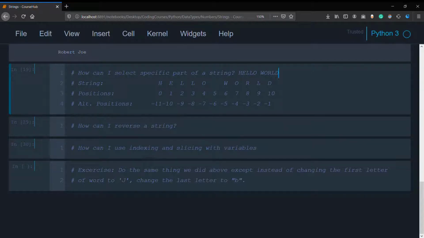So how are we going to, maybe if we want to select only the W in this word, how do we do that without explicitly typing W? So there must be a way that we can use the string and specifically decide to take out a W from it. And that's where index positions come in.